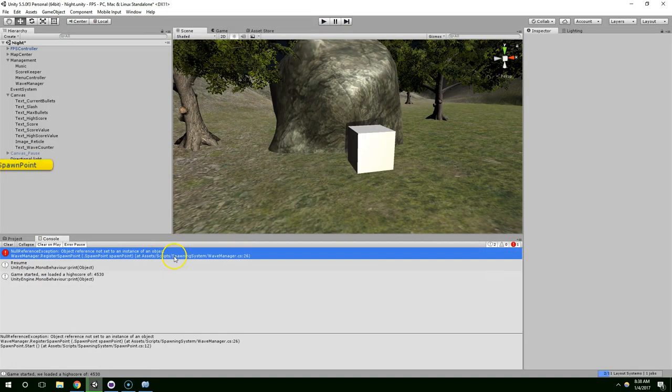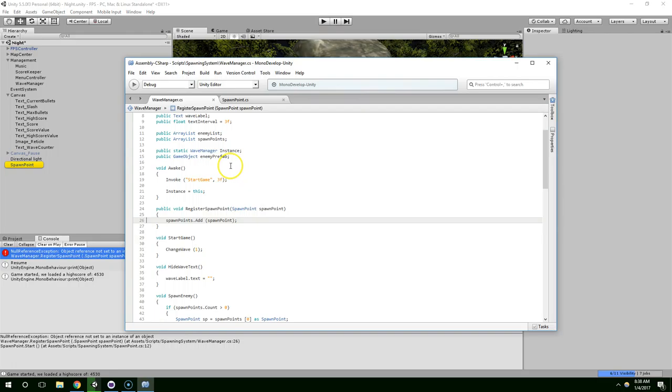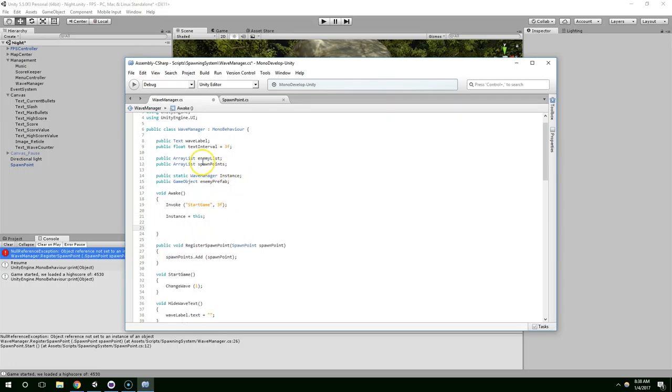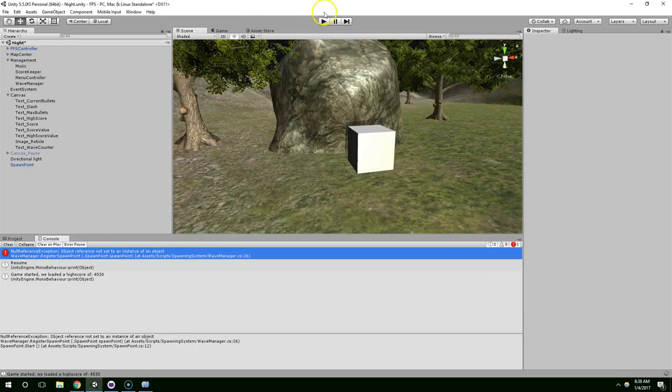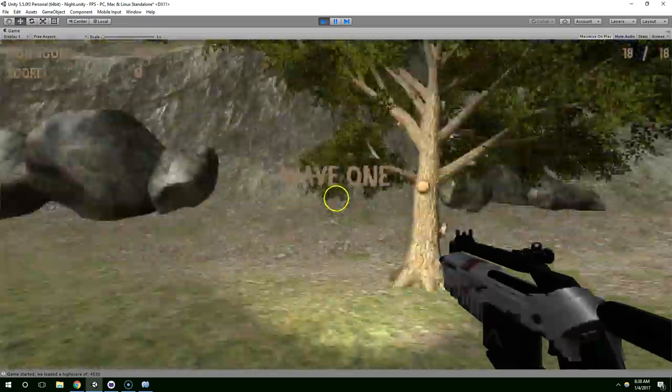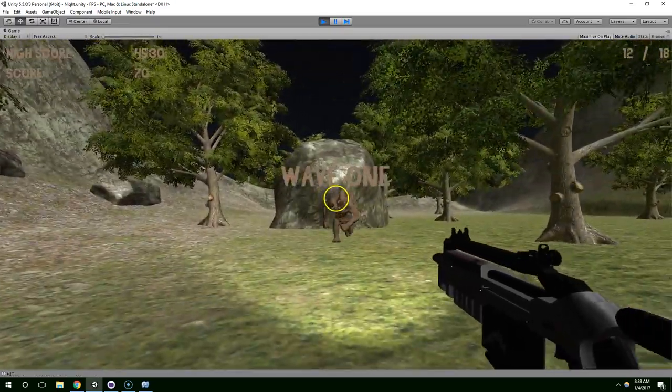And it still broke, which is frustrating. Spawnpoints.add spawn point. Object reference not set to an instance of an object. Oh, alright, so now we're trying to add an object to a list that hasn't been created yet. So we need to make sure we initialize this list. Spawn points equals new array list. I think that's enough. Alright, so that worked. But you'll notice we don't have... Oh, there he is. Haha, it worked!